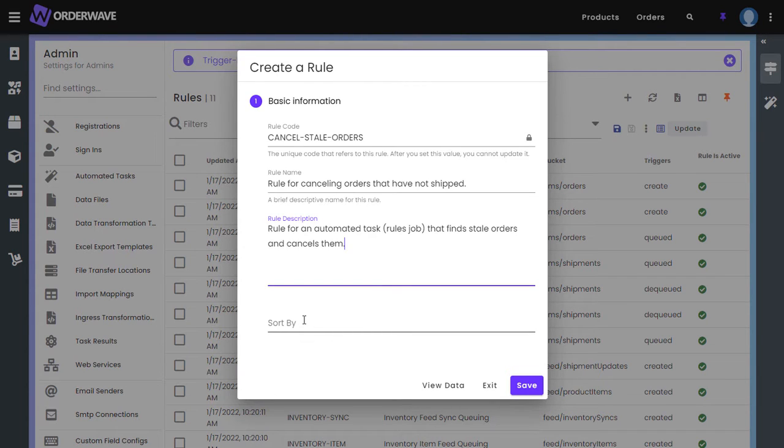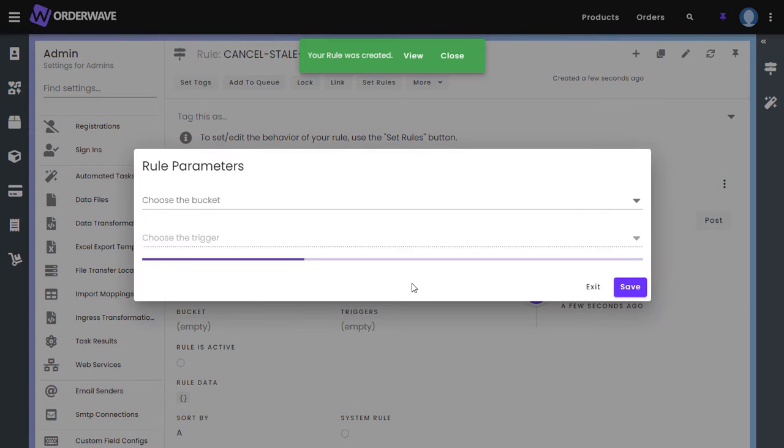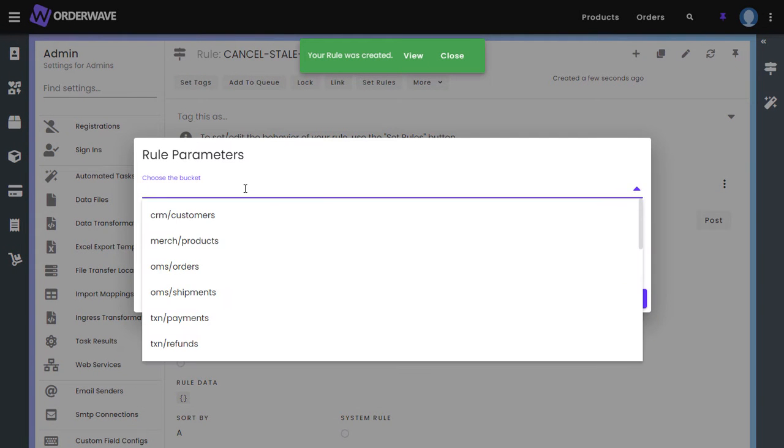Rules run in whatever order by value that you place in the sort by field. For this particular rule, I'm not terribly concerned with the order that this runs, since I'm just going to run a single rule in just a little bit, so I'll just put A in there. Next, I get to set up the rule. First and foremost, I choose the right bucket. This bucket is the data we're managing. So in this case, we're managing orders, so I'll choose OMS orders.